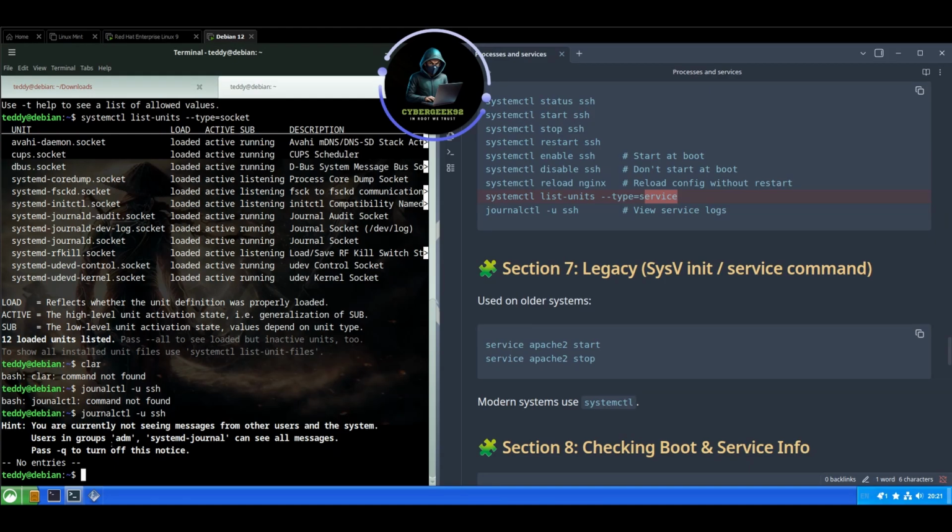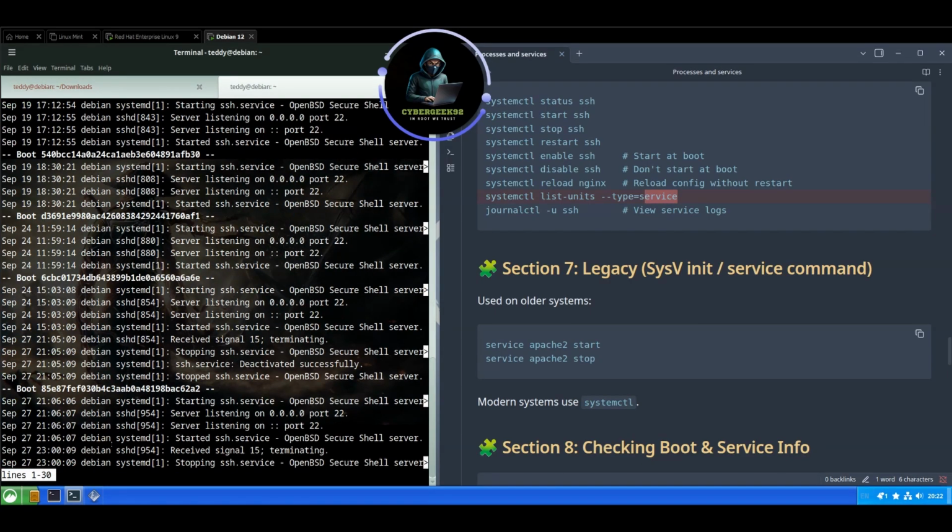So the journal, let's see. You're currently not seeing messages from other users in the system. Users in the group adm or systemd-journal can see all messages. Press Q to turn off this notice. Okay, let me see. Maybe I'm not sudo. Okay, it requires sudo to view logs. So as you can see in the log section, we did start SSH, we did stop it, we did restart it.